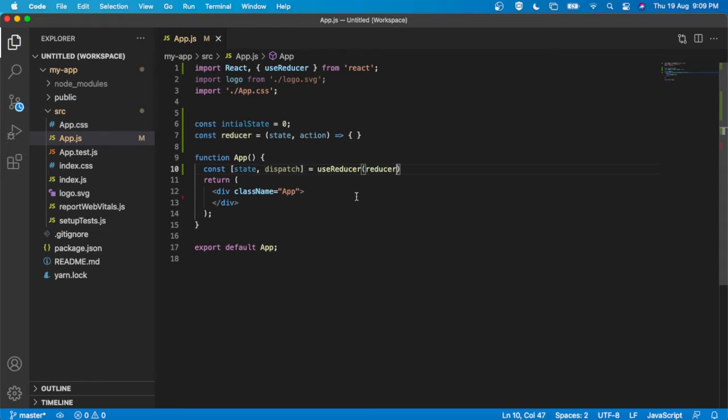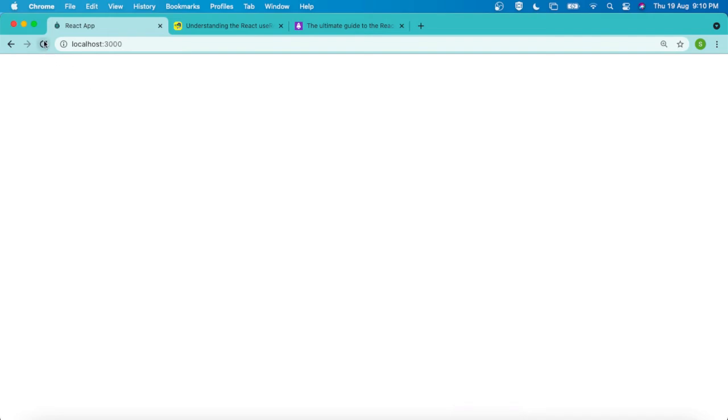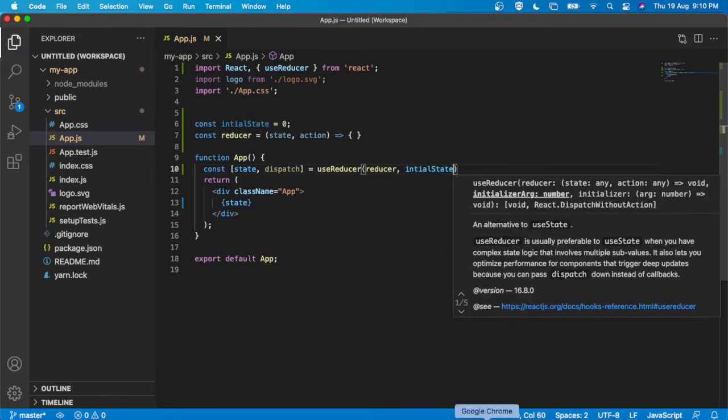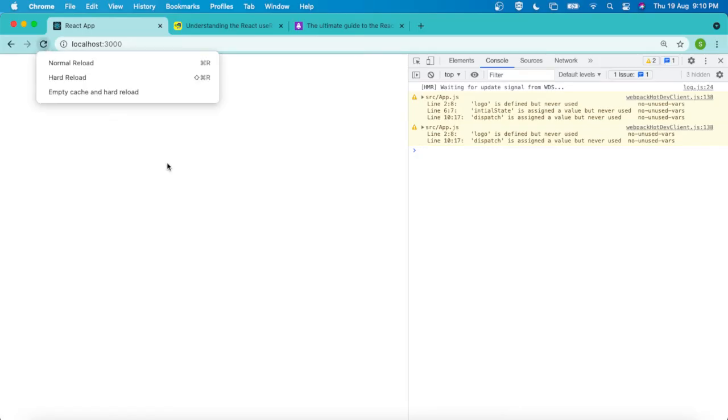Now if I try to print the state here, I can see the initial value. Now if I try to refresh, yes, what's happening? Let's check on the console. useReducer is declared const state. Yes, I have to supply the initial value also here. Let's supply the initial value. Now if I try to refresh, yes, I can see my 0 here, right?